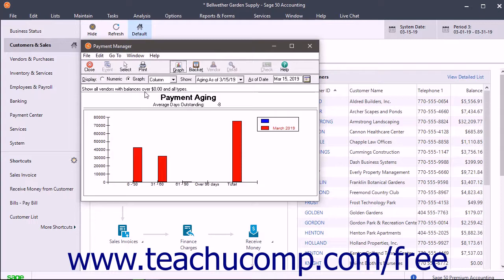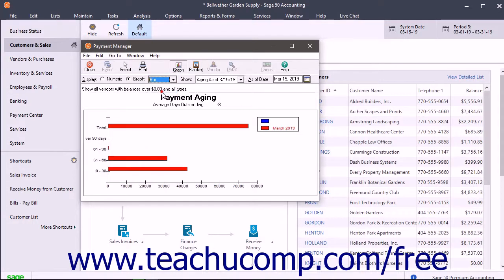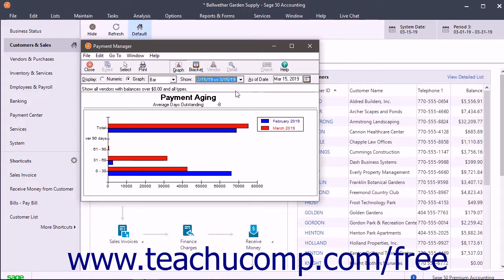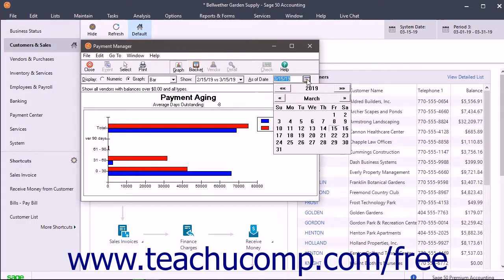In the secondary toolbar at the top of the window, you can select the Graph option next to the display choice to view the information as a graph. To the right of that, you can select the graph style. You can select either pie, bar, or column. To the right of that, you can use the Show drop-down to select to show all aging, a prior month comparison, or a prior year comparison. You can use the As of Date calendar selector to choose as of which date to display aging.